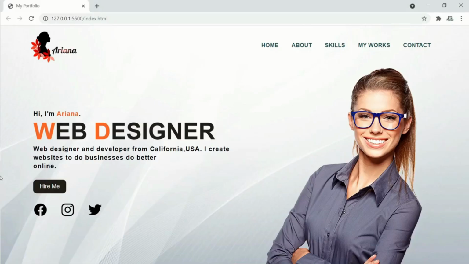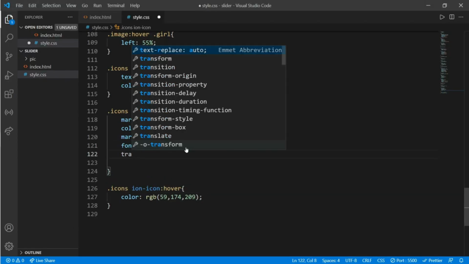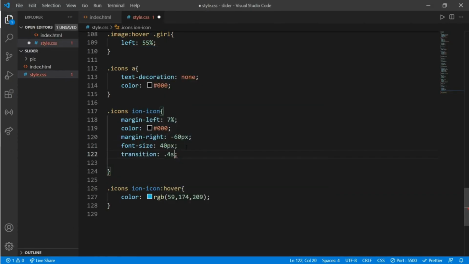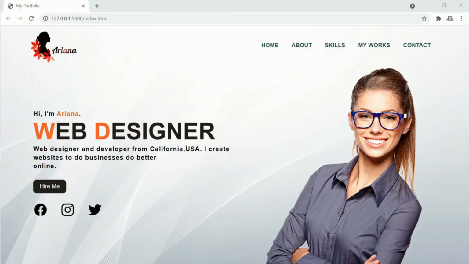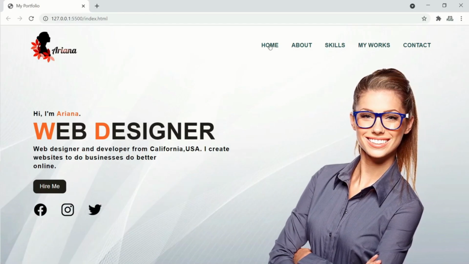Now add some transition of 0.4s as well as our image. And okay, we have finished making our portfolio as well as our image sliding effect.